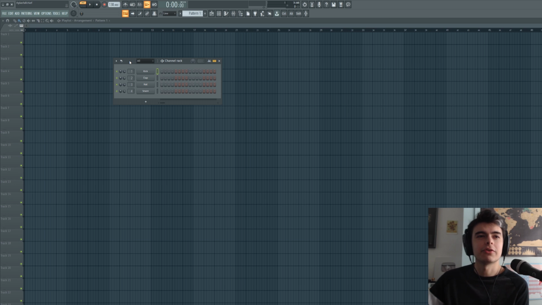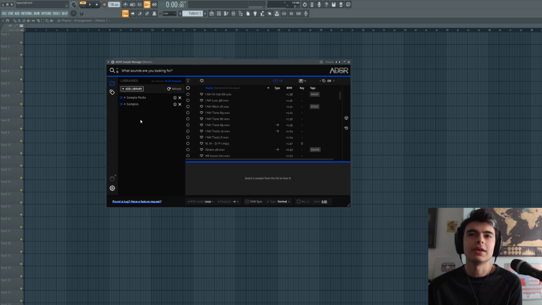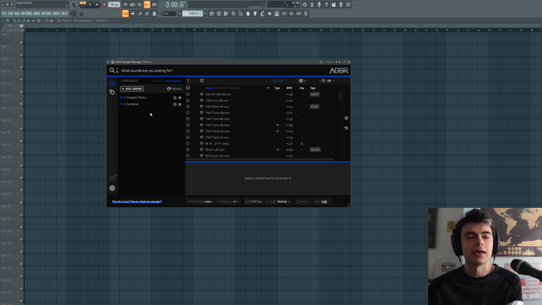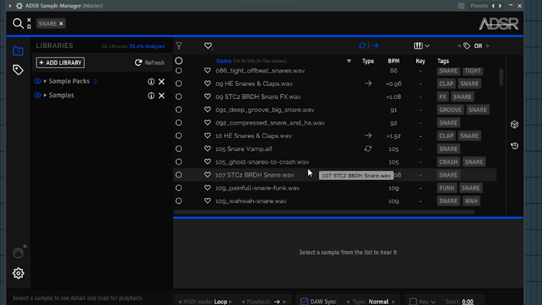The first one that I came across was ADSR Sample Manager. When you get this, what you want to do is start to add libraries. Once you do add a library, it will scan it and it will start to add tags. If it says snare 1, snare 2, snare 3, it'll give them all snare tags so that when you go looking for snare, they'll all show up.